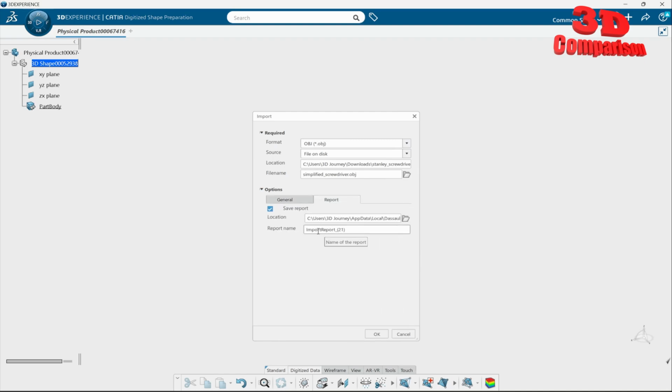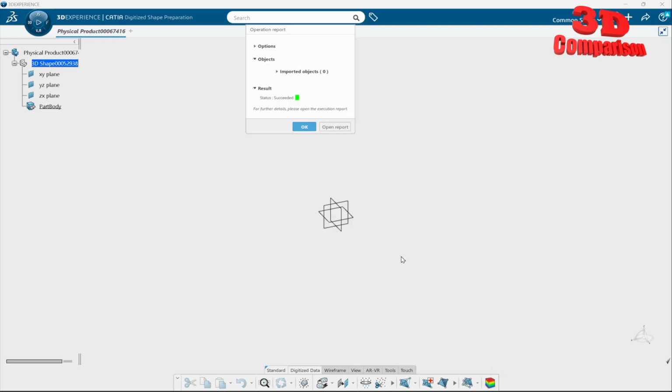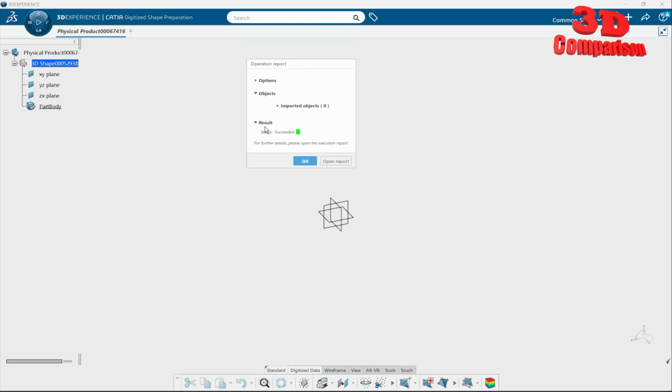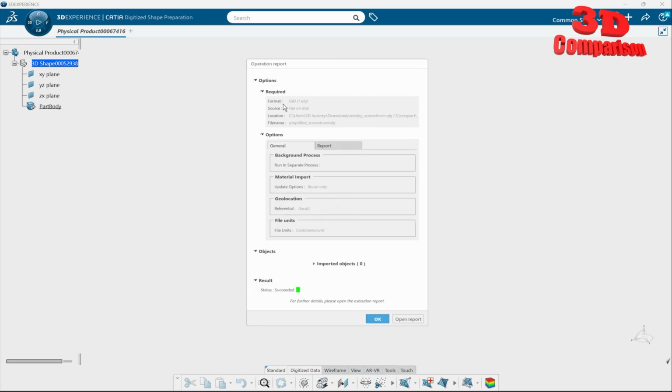We're gonna see over here the import report. In this case, this will be the 21. I will hit OK so that the screwdriver will be imported. We're gonna see that the converting data will start. But after the import, we're gonna see the following: the results, the status is set to succeeded. But as we can see over here, there are no objects that have been loaded.